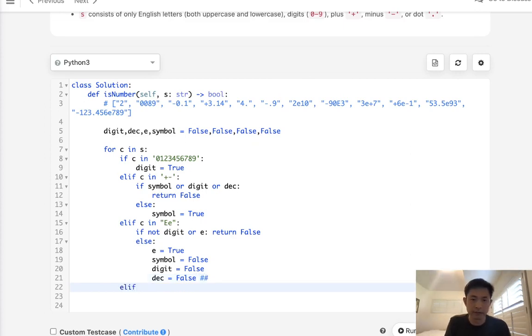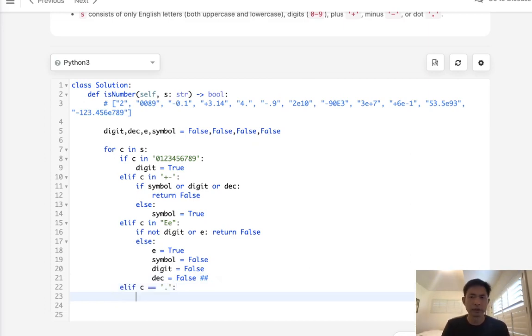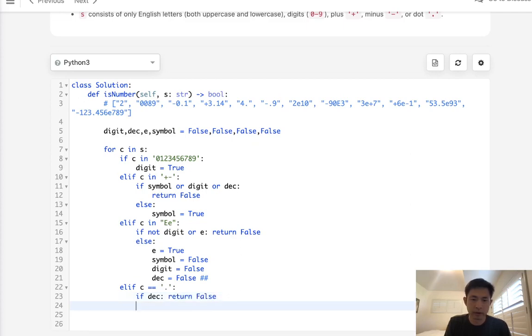Now what else? Else if C is equal to period, all we need to make sure is we can't have two decimals, right? So if decimal, then return false. And otherwise set decimal equal to true. Now finally, if we find that any of these characters aren't in these, then we have to return false immediately because obviously that doesn't work. We can get out of this loop, then we can return true.